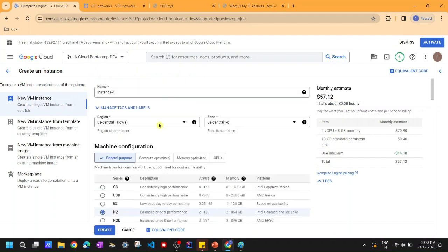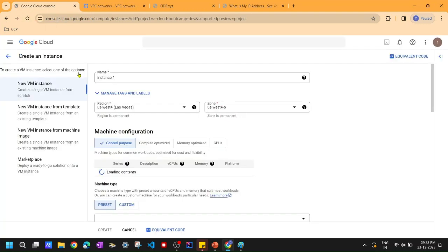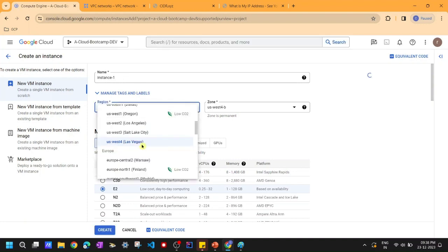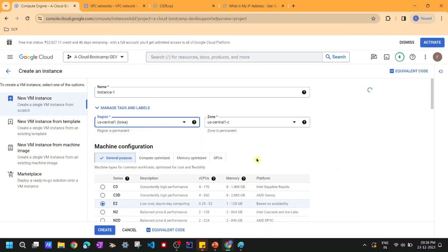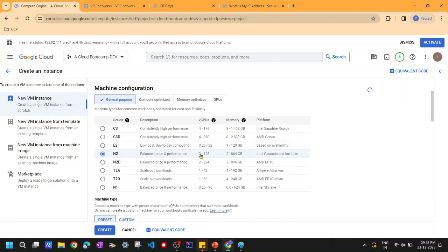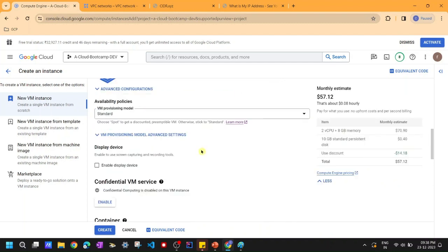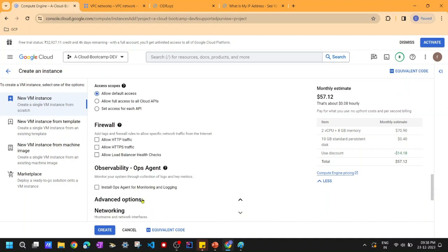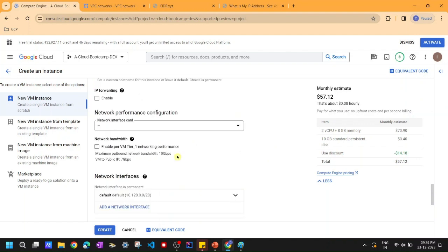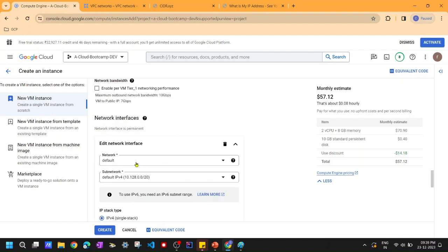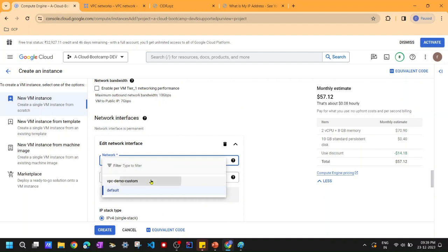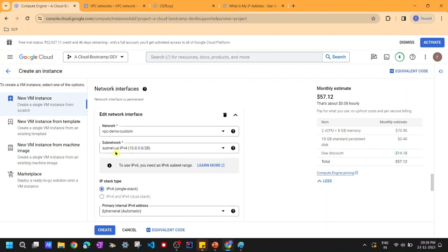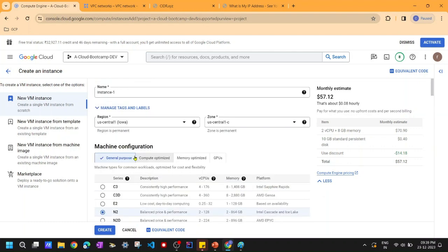So let's try to refresh this and create a compute instance. Let's keep the same. Let's create it in US Central 1. Let's take this machine configuration, which is 2 vCPU, 8 GB of memory. Let's keep all the things default. Let's go down, advanced options, networking. I just want to select my own network over here, which I have created, which is the VPC demo custom. And it has automatically taken the US subnet as we have selected the US region.